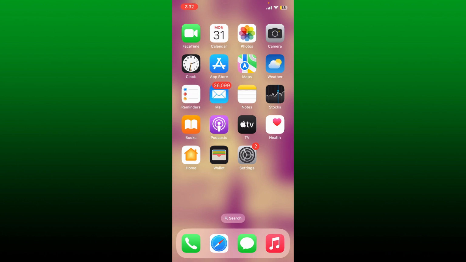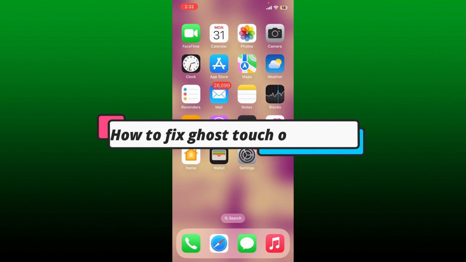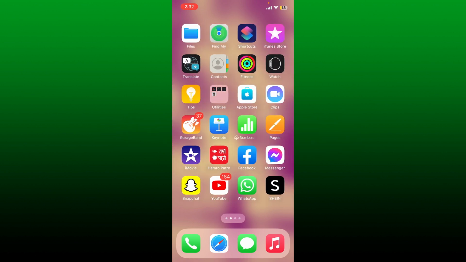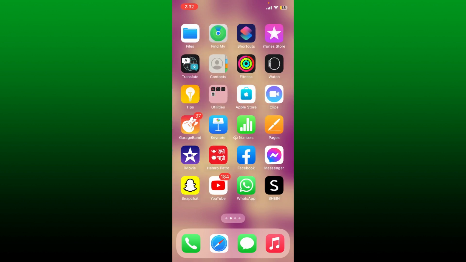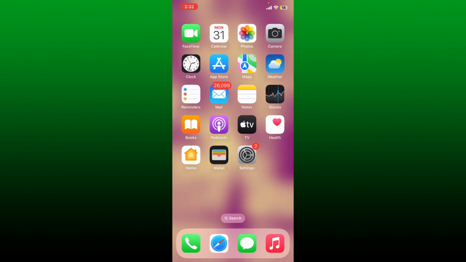In this video, I'm gonna guide you through quick and easy steps on how to fix Ghost Touch on iPhone. Ghost Touch means when your iPhone's screen registers touches or swipes without any physical input from you. This issue can be caused by various factors such as software glitches, faulty screen components, or physical damage. So here are some simple steps you can try to fix the Ghost Touch on iPhone.